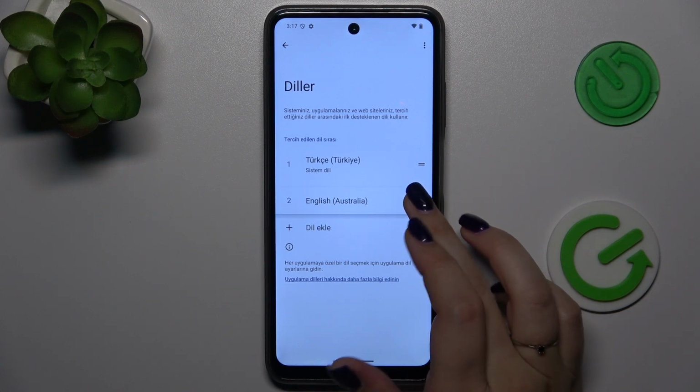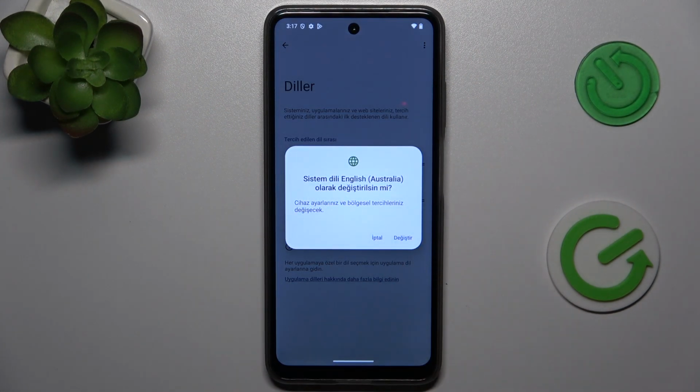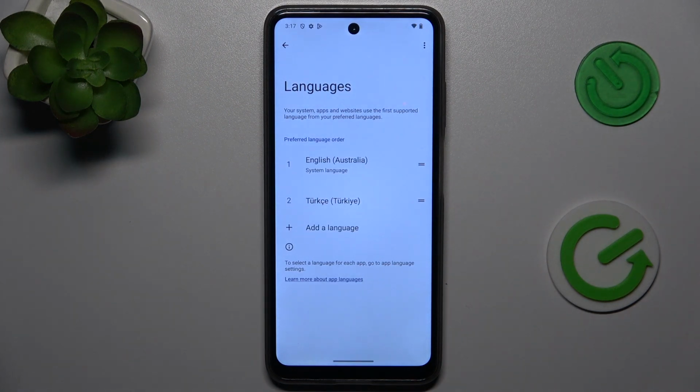Let me do it again. Tap on change. And here we've got English.